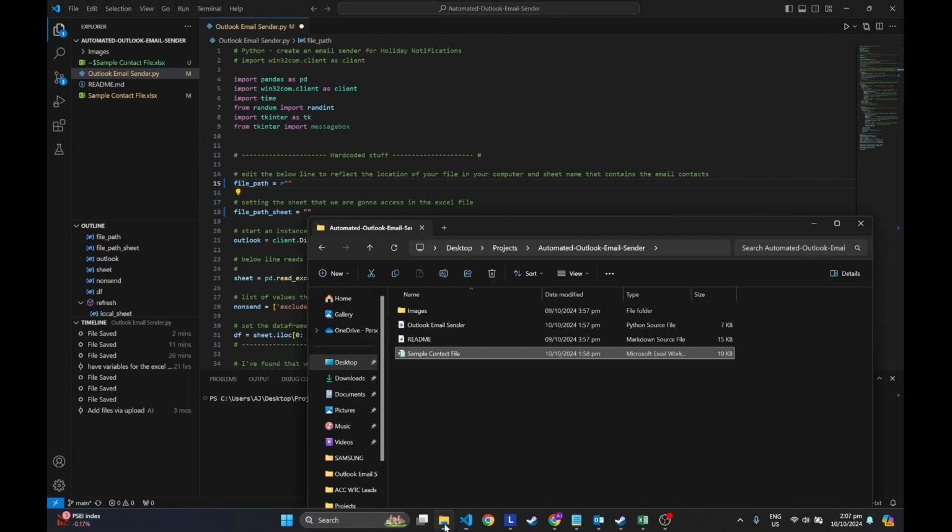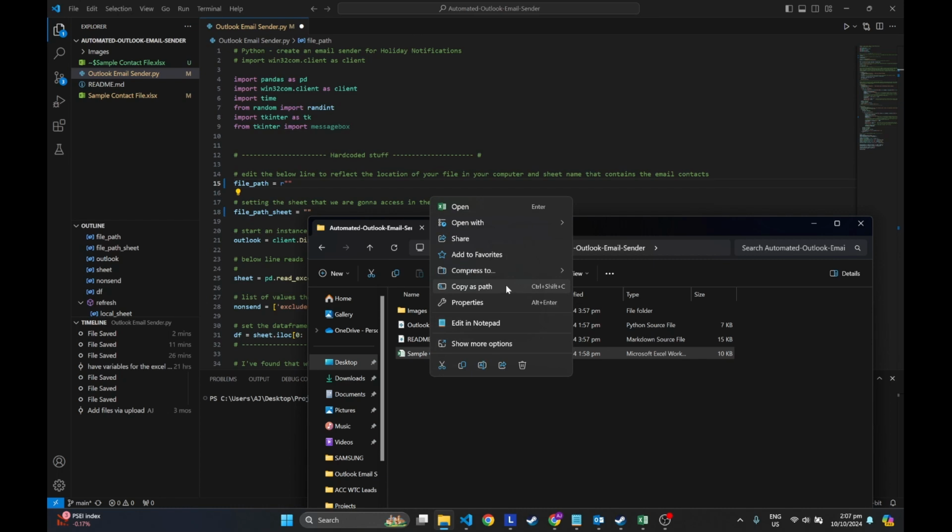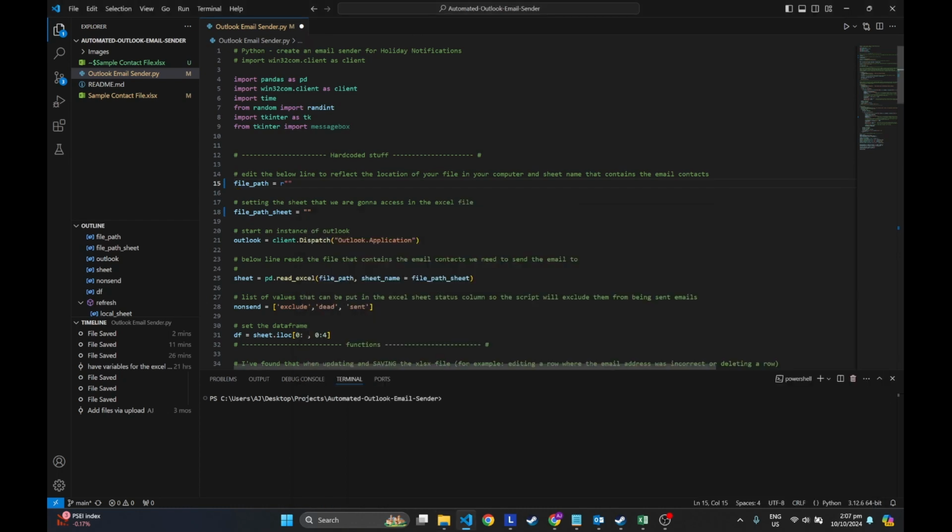So in the folder, let's first get the file path. Simply navigate to the folder where your Excel sheet is located. Open this folder, it should pop up, right click on it and copy as path. Paste it here in the Python file of the automated Outlook email sender. These are red, so we're going to need quotation marks.